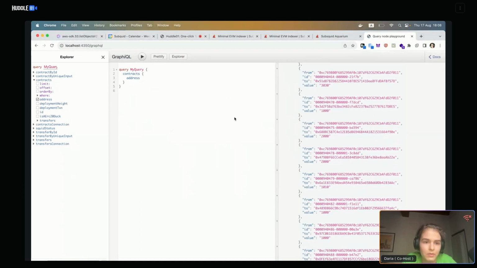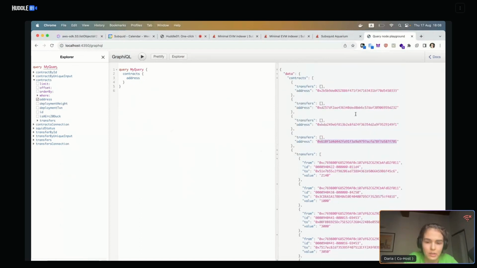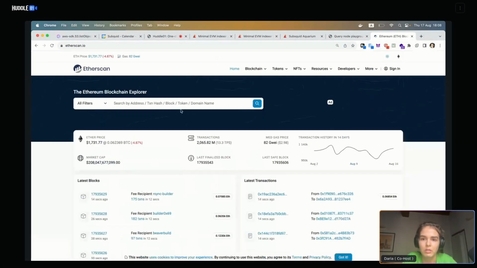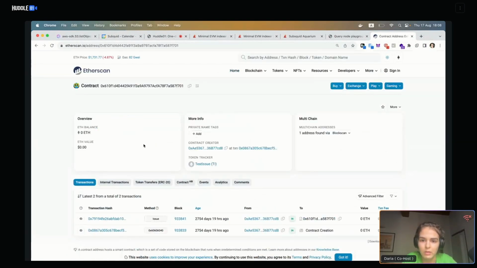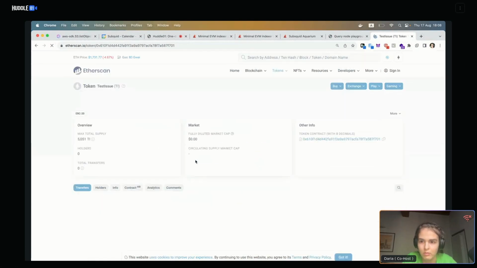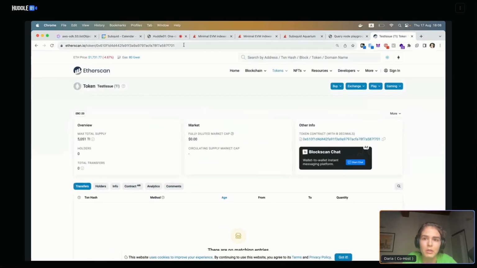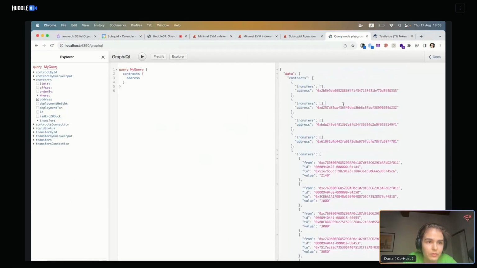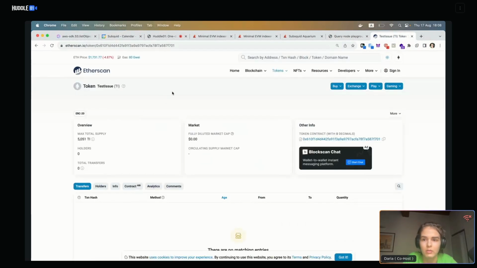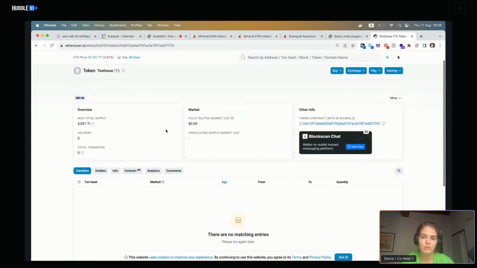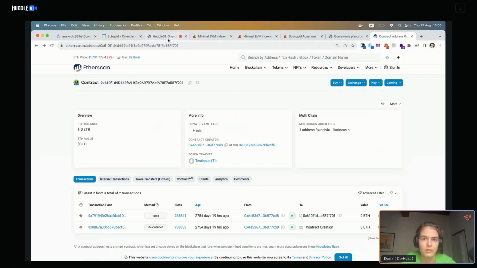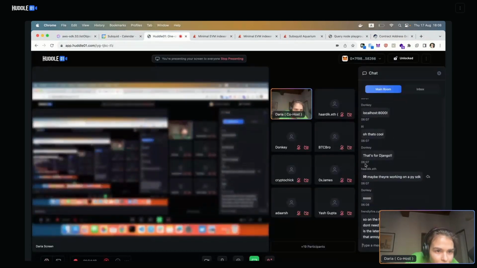And let's get the address of some of the contracts and go to Etherscan, and we can check if it is actually an ERC-20. Okay, this is some no-name token. Let's try another one. Try this one. Okay, here it is. It actually does say that it's an ERC-20. Yeah. Okay, let's see.